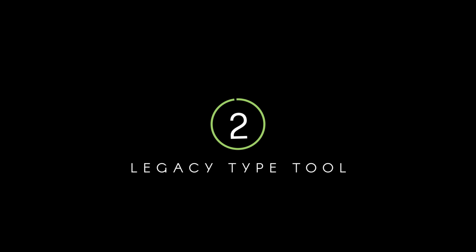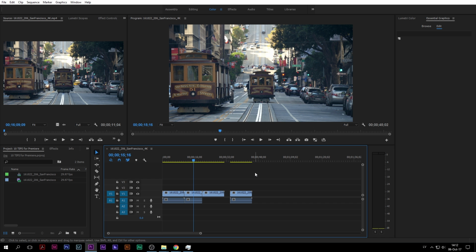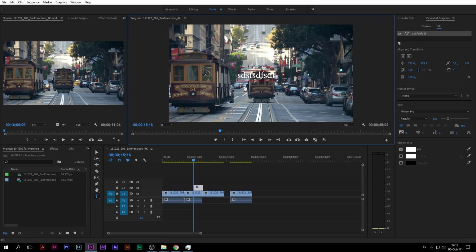Number 2. This tip is for the users of the latest Premiere version, which has the new type tool. As you all know, right now we have to select the type tool, write our text down on the screen, and then this will create a text layer, which we then can edit in the Essentials graphics panel here. But I absolutely hate this thing. I think the customization options are extremely limited here, and I really want to get the old type tool back.